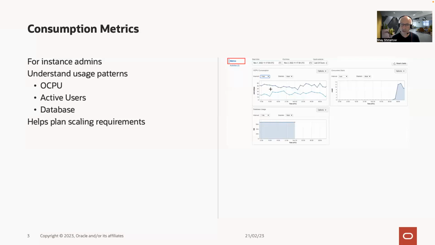okay? As you probably know now, in Visual Builder, you get a specific configuration out of the box, but you can add more OCPUs to Visual Builder at a cost to enable you to increase performance and handle more users. The way to know if you need it is basically to look at those metrics that you have over here. You can see your OCPU usage, you can see how many users are using you.